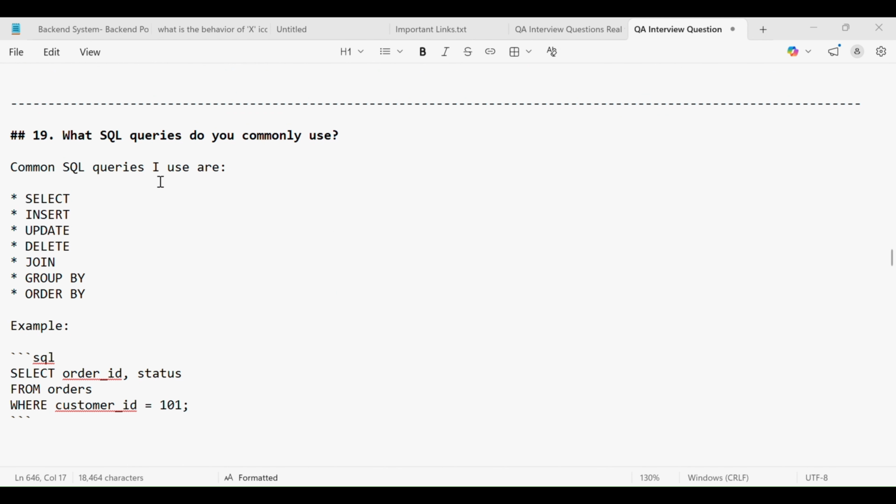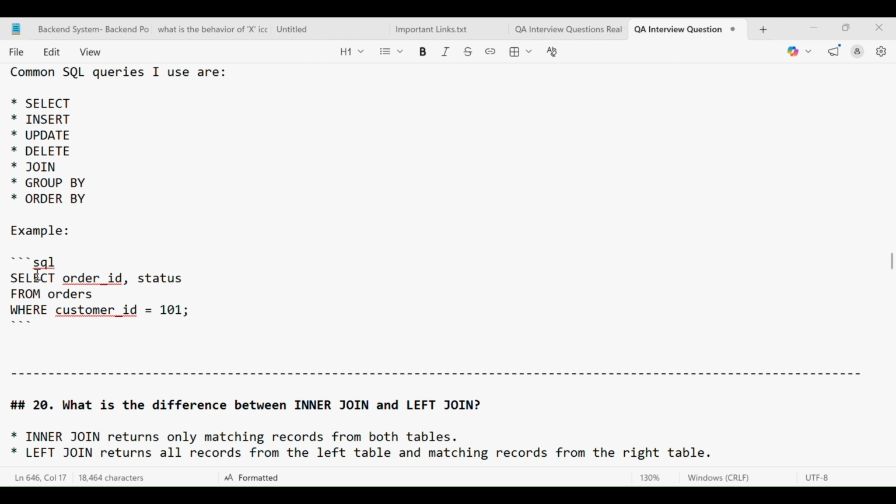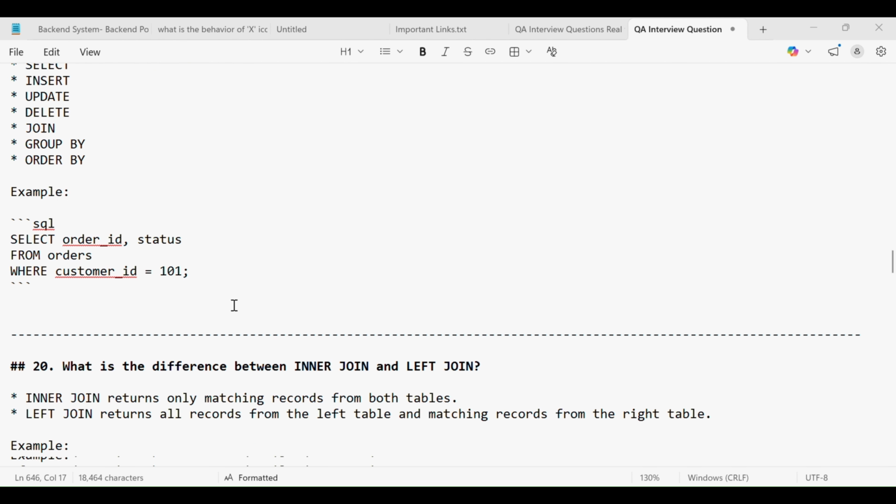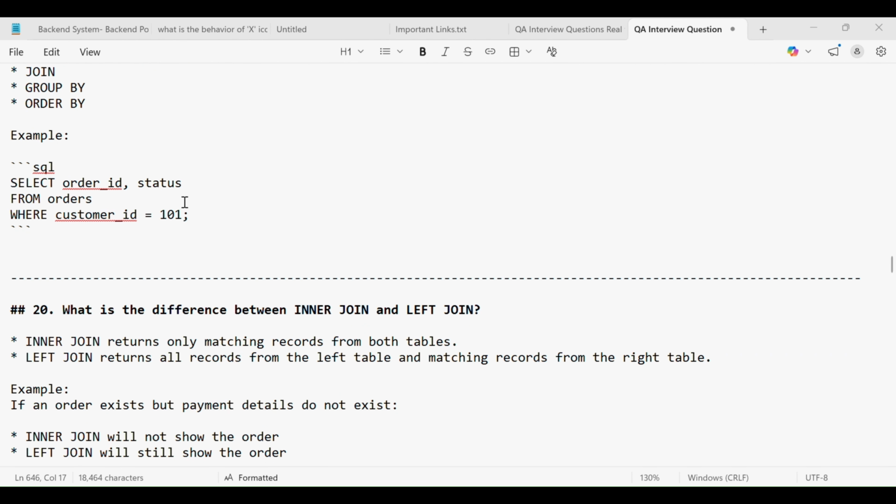What SQL queries do you commonly use? The common SQL queries I use are select, insert, update, delete, group by, join, order by. Example, select order_id, status from orders where customer_id = 101. This is an example of fetching the order ID and status for the customer ID 101.